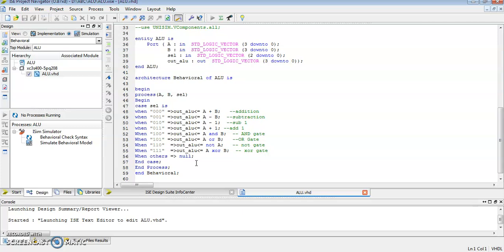So you have to write down end case. After that, one by one you have to close your bracket. Now all these statements are inside a process, so you have to end the process, and then you have to end the architecture. And the architecture name should be there, so that's why we have given the architecture name as behavioral. So you have to mention it as end behavioral.